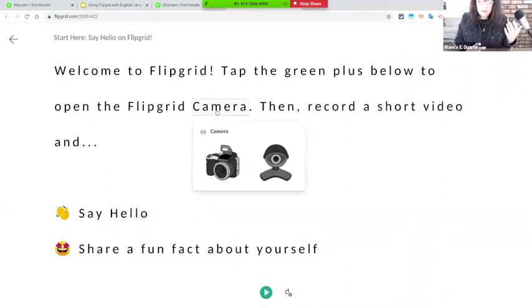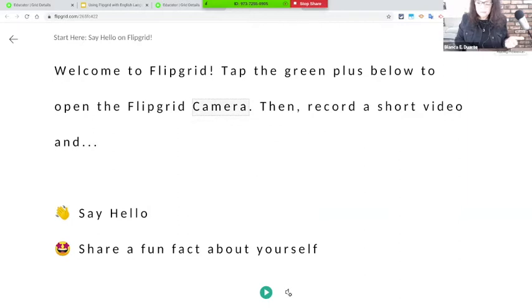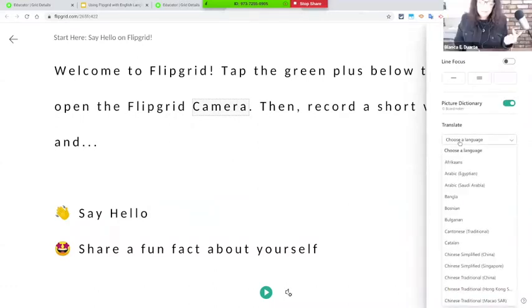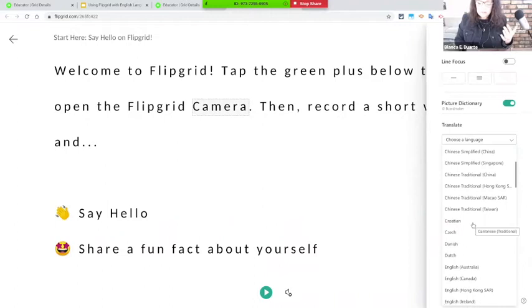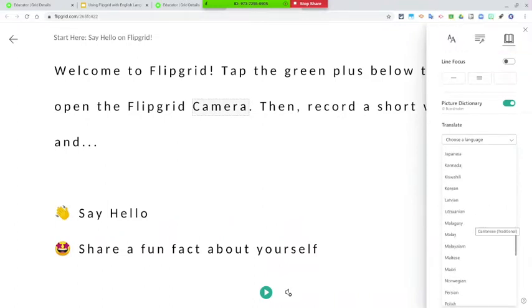There's a picture dictionary. So if a child doesn't know what a word means, they can simply click on it. They can click on this little icon to listen to it. And the best part about this is that there are 80,000 pictures in the picture dictionary. So this does allow students to make connections between those images and the word, the way it's spelled, and the sound.